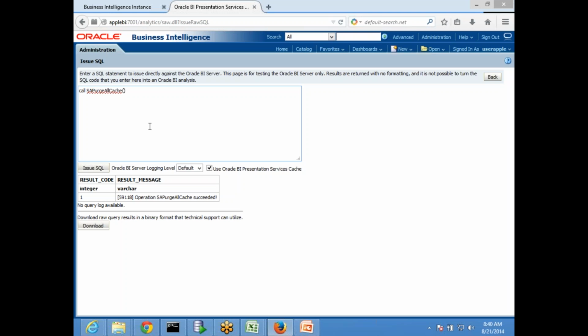Or I want to purge the cache of the reports which are created on a particular subject area. You can give a subject area as an input. You can give a table as an input. I will share those commands with you, but at least if you know this, fine.